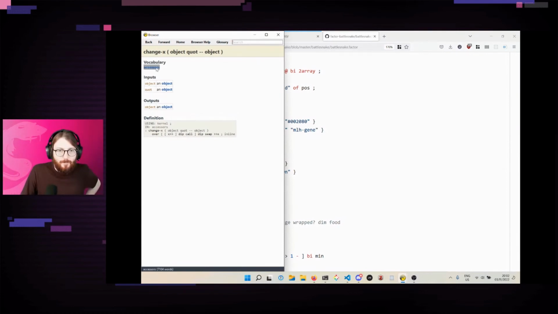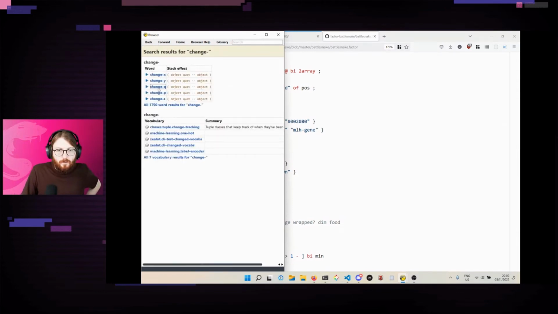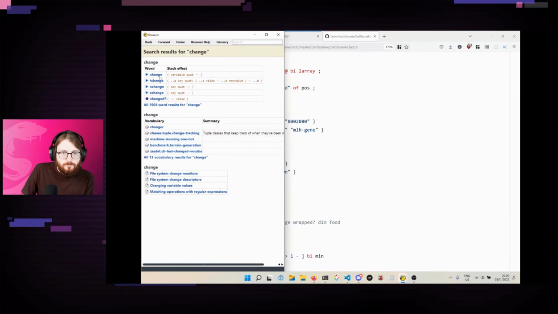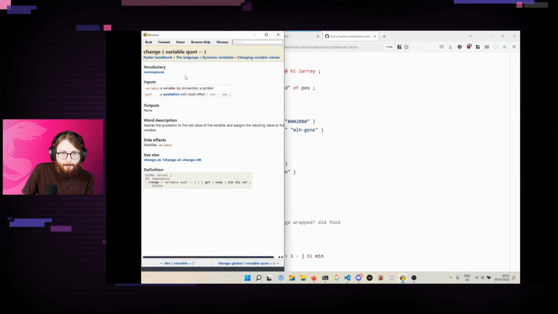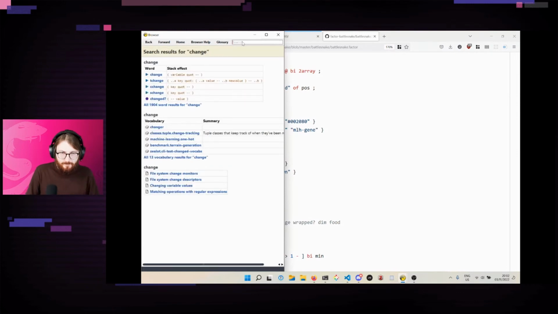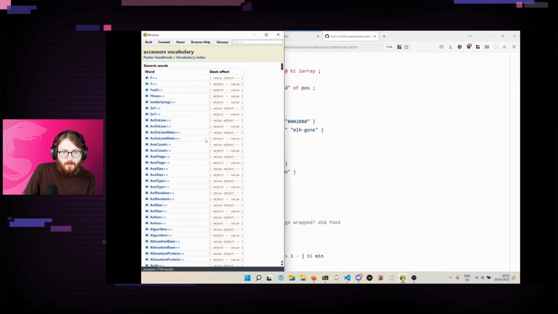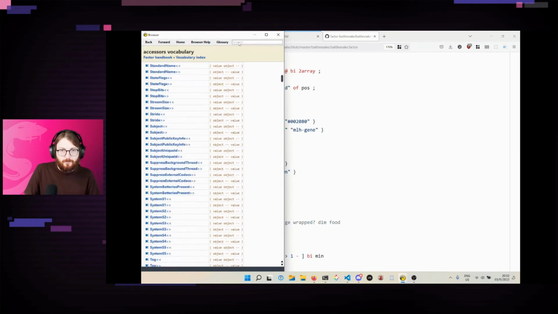This is a type of accessor. I guess if I just search change. Doesn't seem to be it. Let's go to accessors. Why won't this load? There we go. That's a lot of accessors. That would be why it didn't load. Yep, that's not useful. So yeah, it's just going to be change.